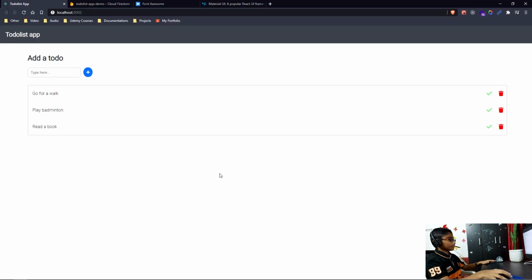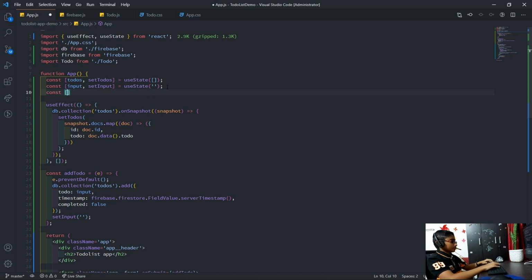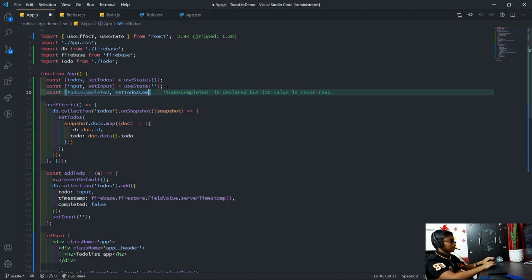The next thing we're going to do is have the completed to-dos in another UL, and the to-dos that are not completed up here. For that we will create another state. So const todosCompleted and setTodosCompleted, which is equal to useState, and we're going to set that to an empty array by default.